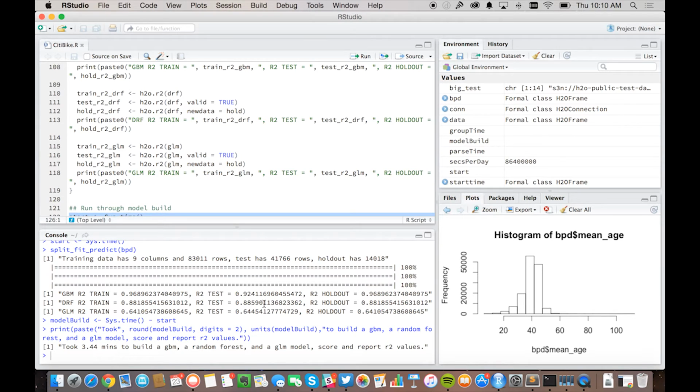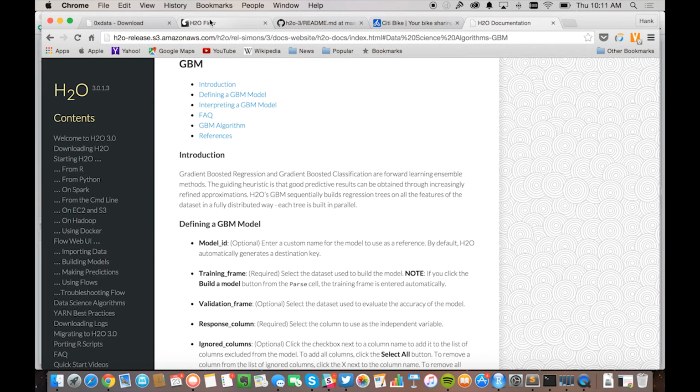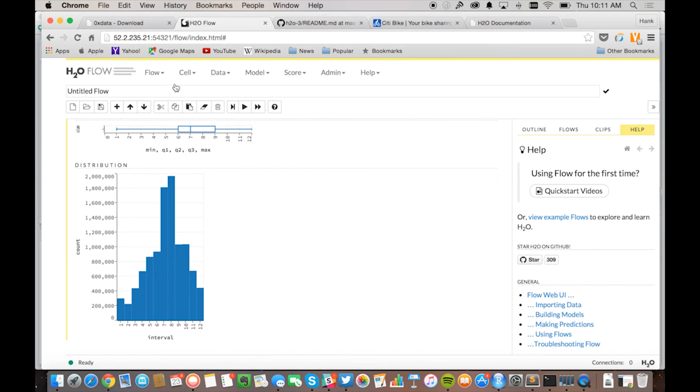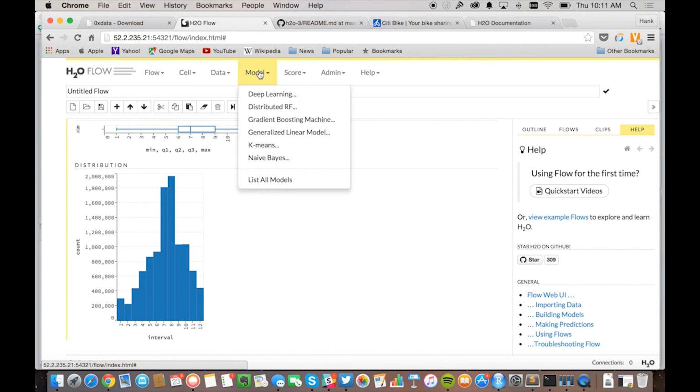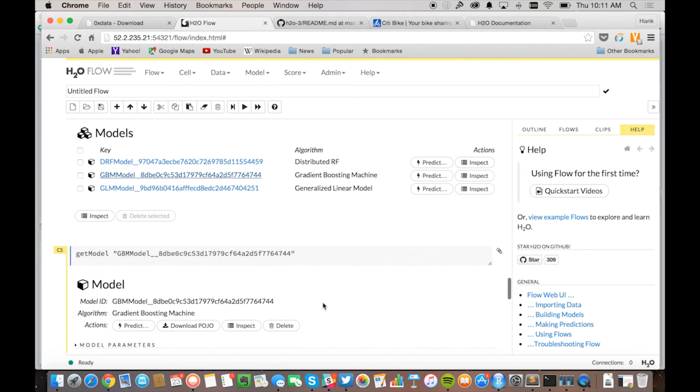We can get a lot more information available from those data sets if we want. One of the ways we can do it is through R, but we can also go over and take a look at it in Flow. So I'm going to go over to my H2O instance. I'm going to ask Flow to show me all the models that have been built. And then I'm going to take a look at the GBM model that was built.